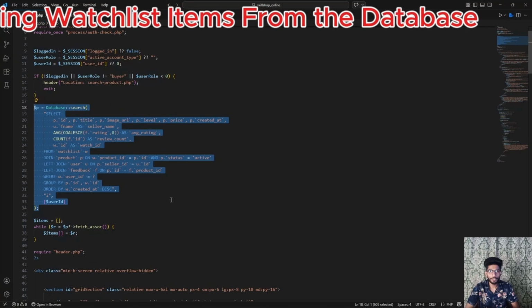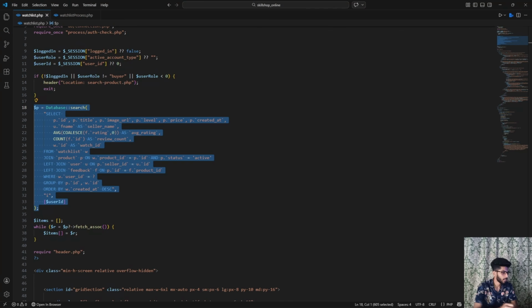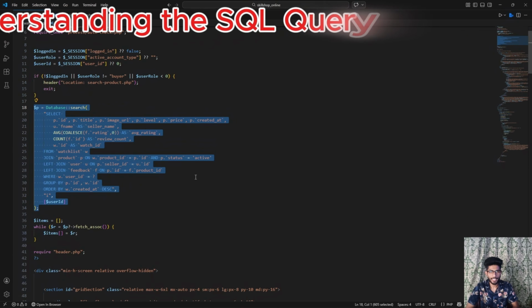Loading watchlist items from the database. Now we load the user's watchlist items. This query retrieves all the products saved in the watchlist. Let's look at the SQL query step by step. Understanding the SQL query.